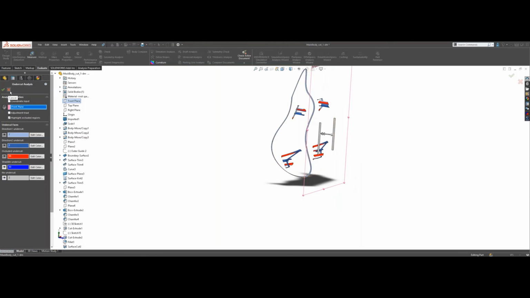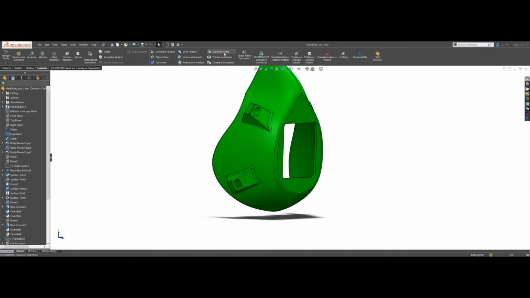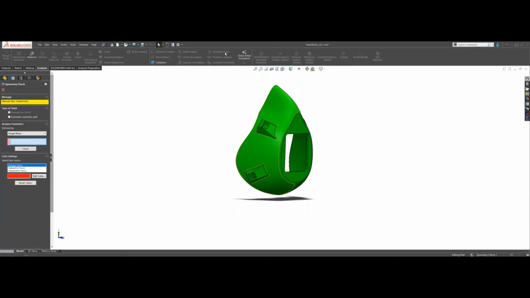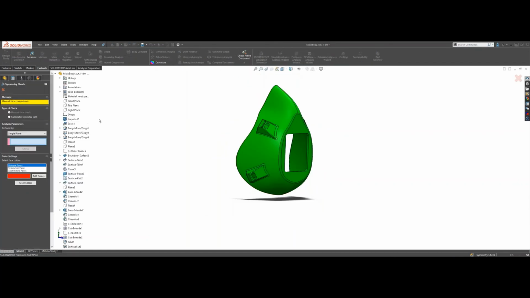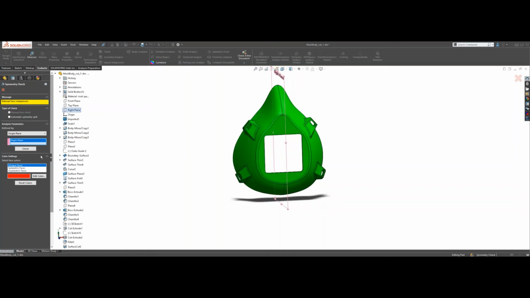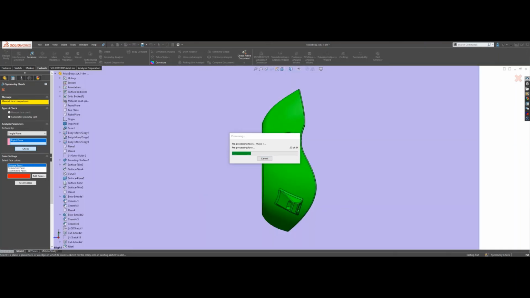All right, so given that we're running a little bit short on time, I still want to finish here with the symmetry check and the thickness analysis. The symmetry check is a great tool if you need to find out if your part is symmetrical or not. So you can just select your plane of symmetry. In this case, I'm going to use the right plane of symmetry, and then you can simply select check, and it's going to go ahead and try to calculate if this part is symmetrical or not.